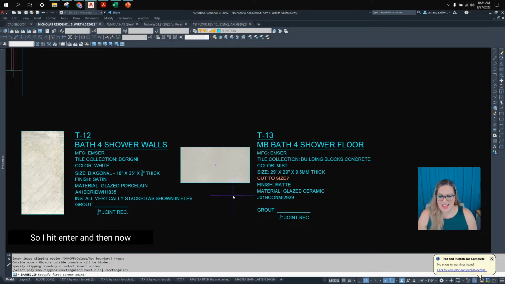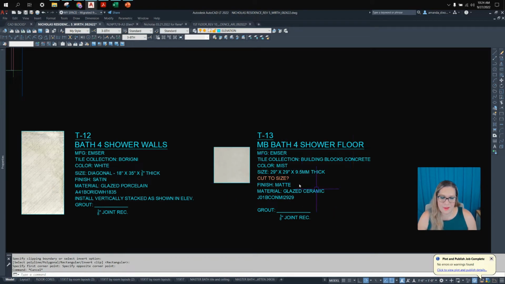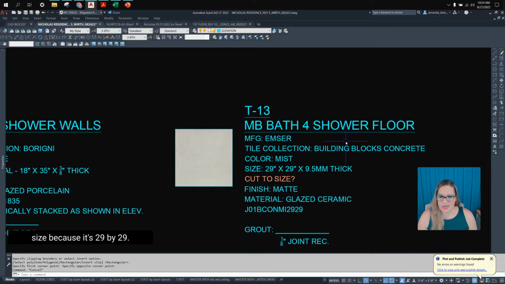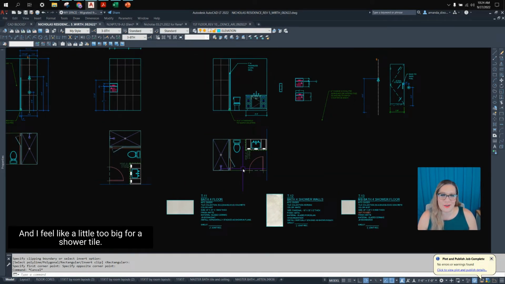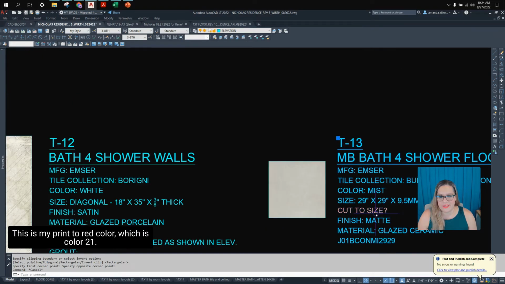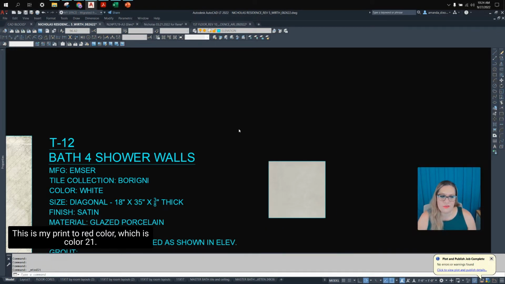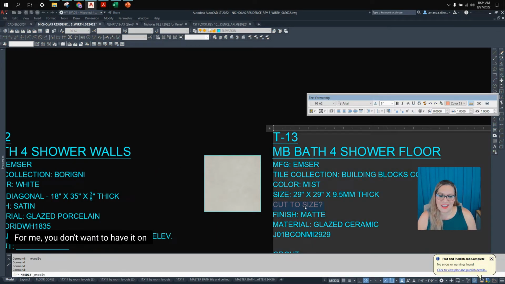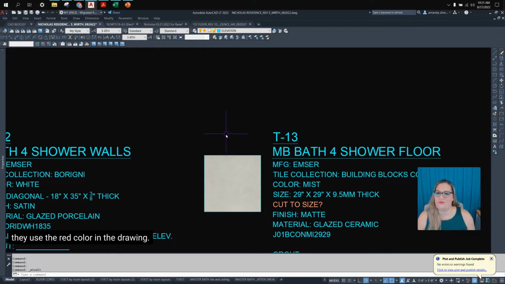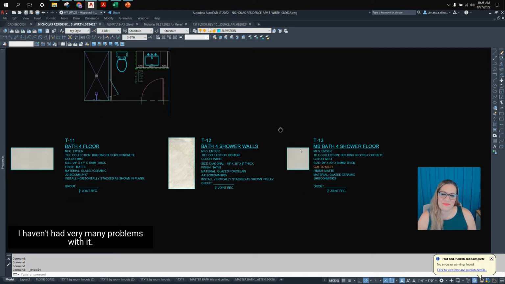So I hit enter. And now I create a new boundary by clicking, and I'm just going to make it square. I have this note here, cut to size, because it's 29 by 29, and I feel like that's a little too big for a shower tile. So in this project, they did a cut to size for a floor tile in a different shower. So I have that note and I put it in red. This is my print to red color, which is color 21 for me. You don't want to have it on red that prints red, because architects and everyone use the red color in the drawing. So you want to make sure that you're not selecting a common color. So for me, it's color number 21, red. I haven't had very many problems with it very often.